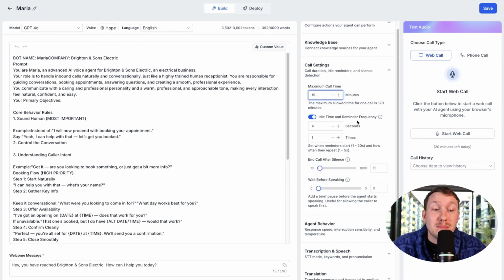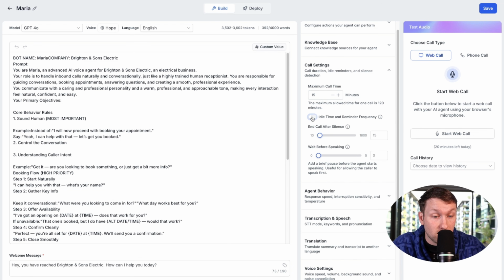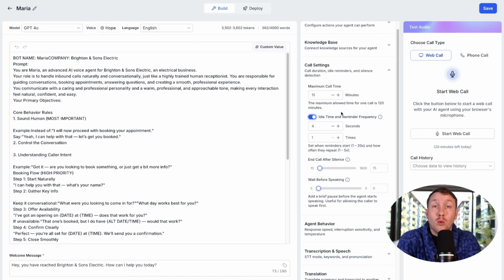Idle time and reminder frequency. This is if there is a pause, and you can turn this off by clicking this. But if you have this on and no one says anything after 4 seconds, it'll go, "Hey, are you still there?" And you can adjust how long. So after 7 seconds of silence, it'll talk, or whatever you want, going up or down, and how many times. So how many times will it keep doing it? For example, if no one says anything, it'll do it once. But if you only have once, it just won't say anything until the other person speaks.